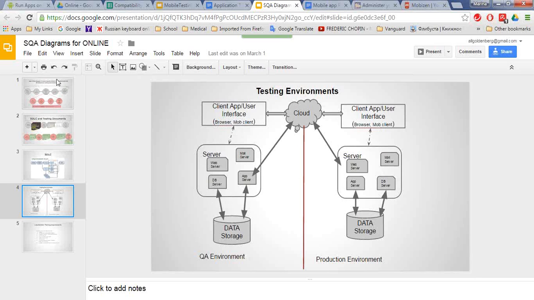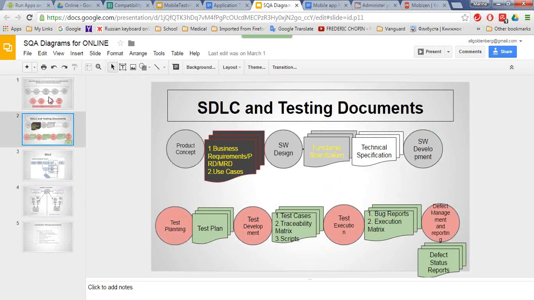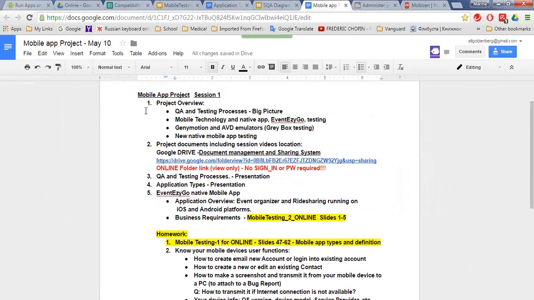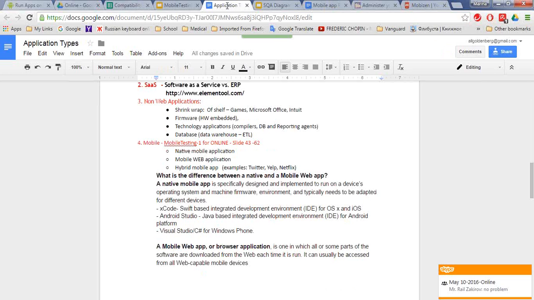That's why just focus on the first two slides to better understand and remember the difference between quality assurance and testing processes. Now let me talk, finally, about application types. Yes, application types is another presentation I am going to take you through.